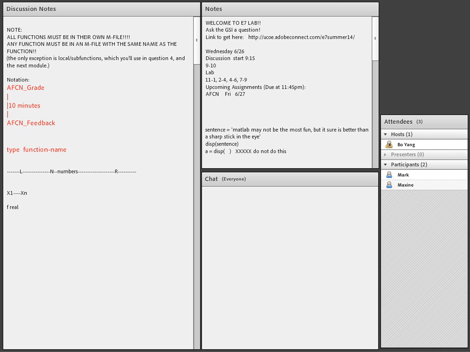And then we are going to start the problems. There are 2 problems in this assignment. The first one is to find the function average and the standard deviation. The second is to do the derivative of a function. So let's start with problem 1.